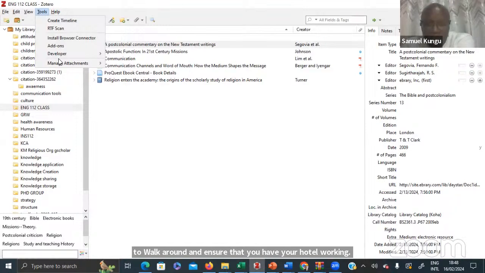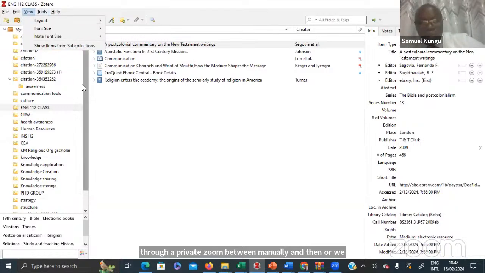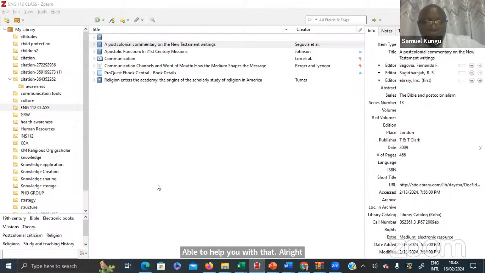So in the interest of time, I guess those who are struggling, I'll still not leave you behind. I'll ensure that you have access to Zotero either through a private Zoom between me and you, or we do a desk, something, yes. So we'll be able to connect. I'll be able to help you with that. All right. Thank you. Doctor, is that acceptable so that we can move on? Dr. Caroline, you are there. Daktari, are you there? Okay, fine.